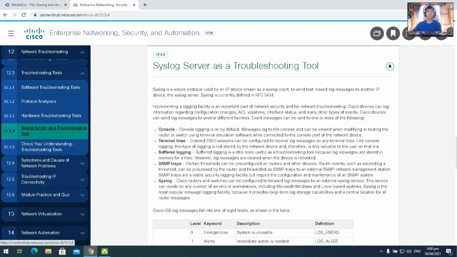Next is Syslog server as a troubleshooting tool. Syslog is a simple protocol used by an IP device known as a Syslog client to send text-based log messages to another IP device, the Syslog server. The system is currently defined in RFC 5424.